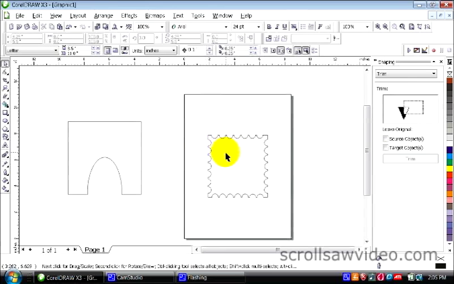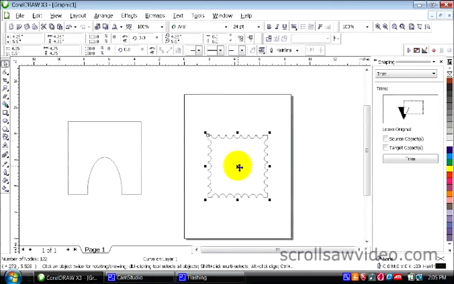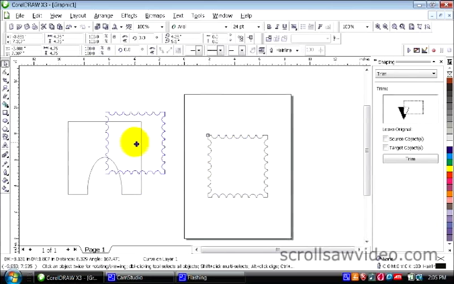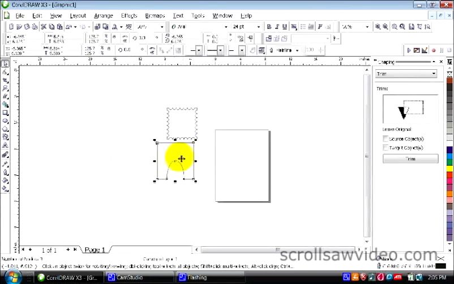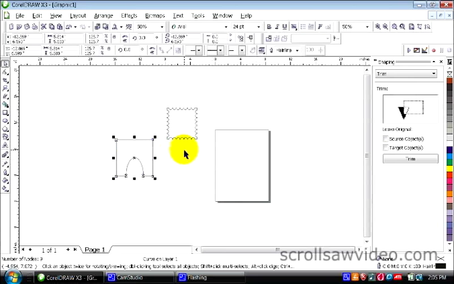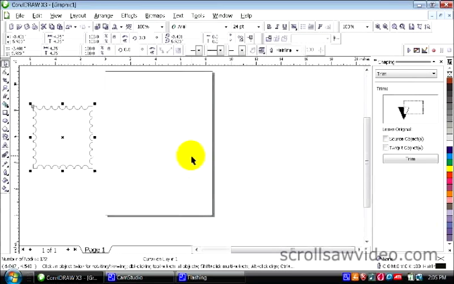So I'm going to move this over to the side. I'm going to left click and move it over. Move this one out of the way. I'm going to pull this one down so we can use it as a reference. I want to X out of here.